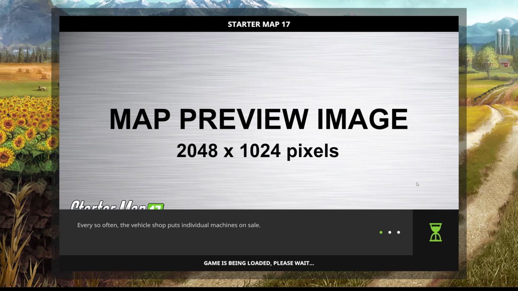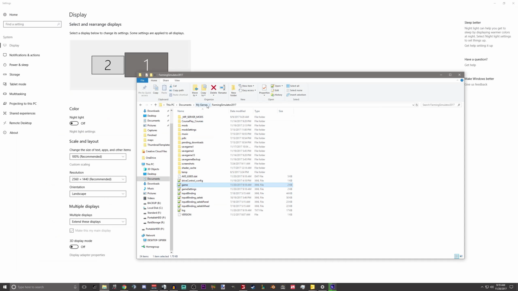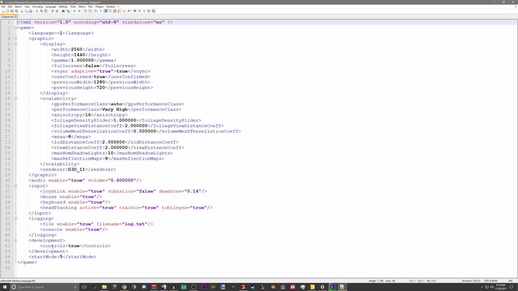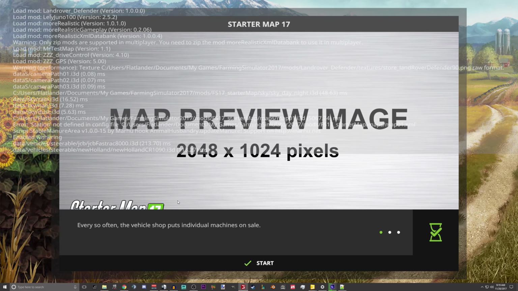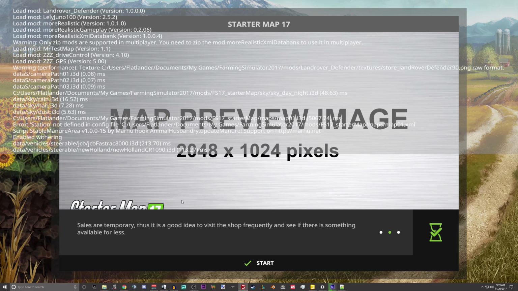Okay, so one of the things you can do is enable developer controls. How about we start with that at the very beginning? So let's get out of this. What you want to do is go into your My Games Farming Simulator 2017 directory and open up the game file, go down to development, and hit true on controls. That will allow you to do many things, but one of them is that if you hit the tilde key, you'll see the error log, and you get to see the very end of it.